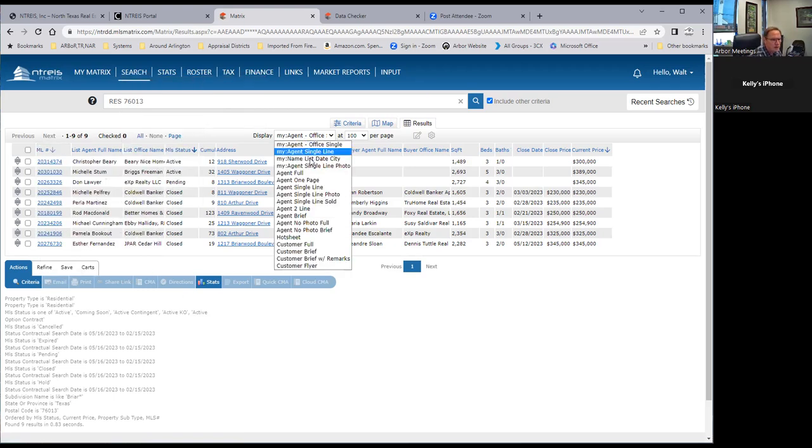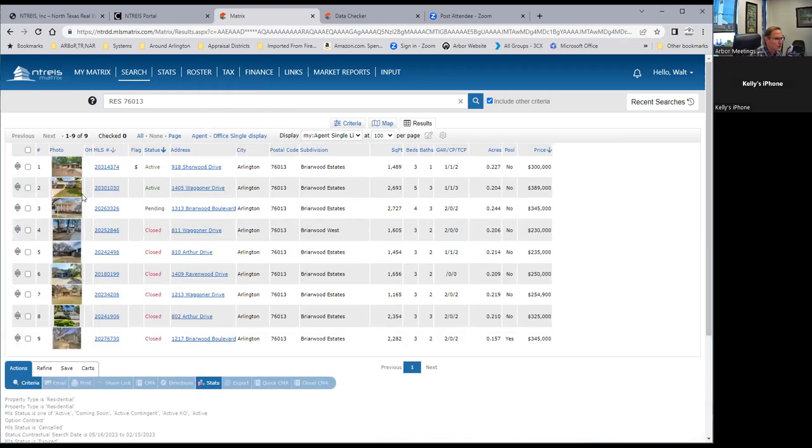Oh, what is that one? Photo. So that, and I did this for somebody else. So it actually gives you the, where you can put in the photo on the agent one line so you can see a little bit more about the property. And you could make all these things what you want.